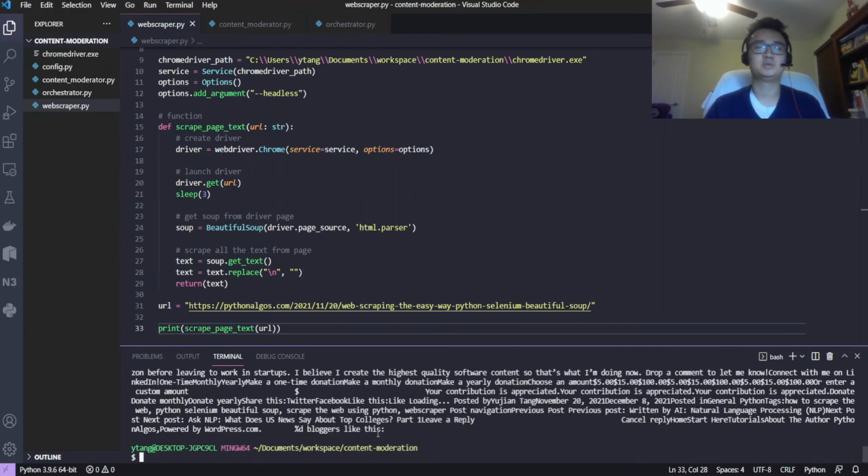Basically what we want to do is get all the text on the page and just return that. Because if there's text in the ads or in the boilerplate that's not safe, then we want to include that because that's part of the page. So that's part of the content moderation. So this is part one, just creating the web scraper to get all the text. And then in part two, we're going to create our content moderator.